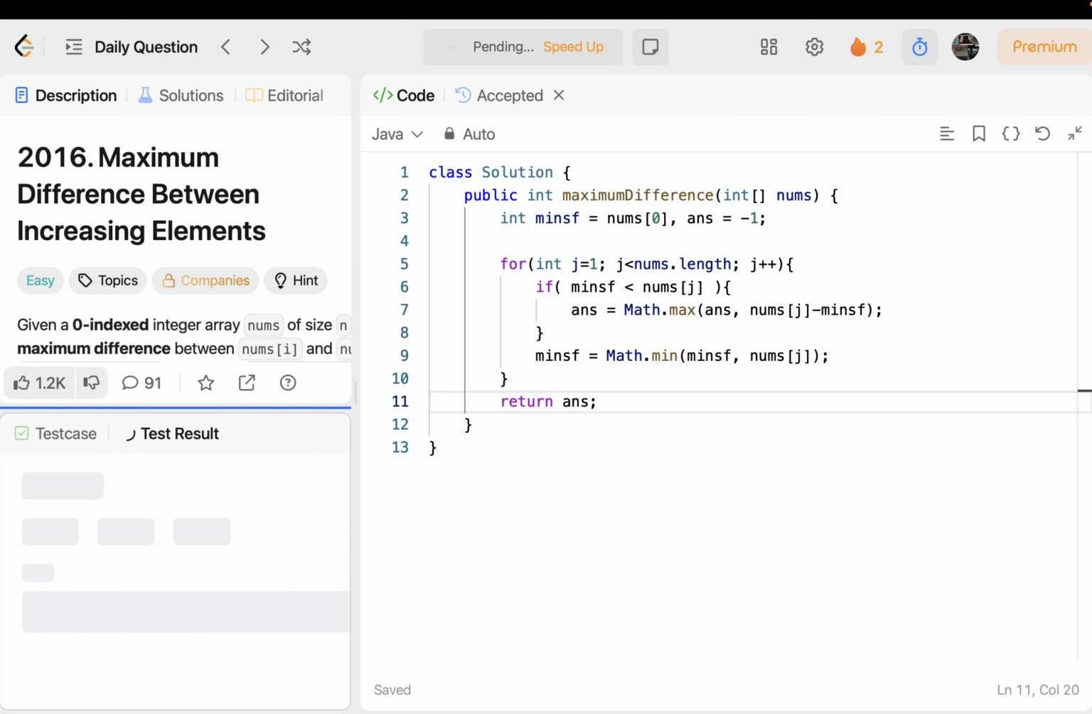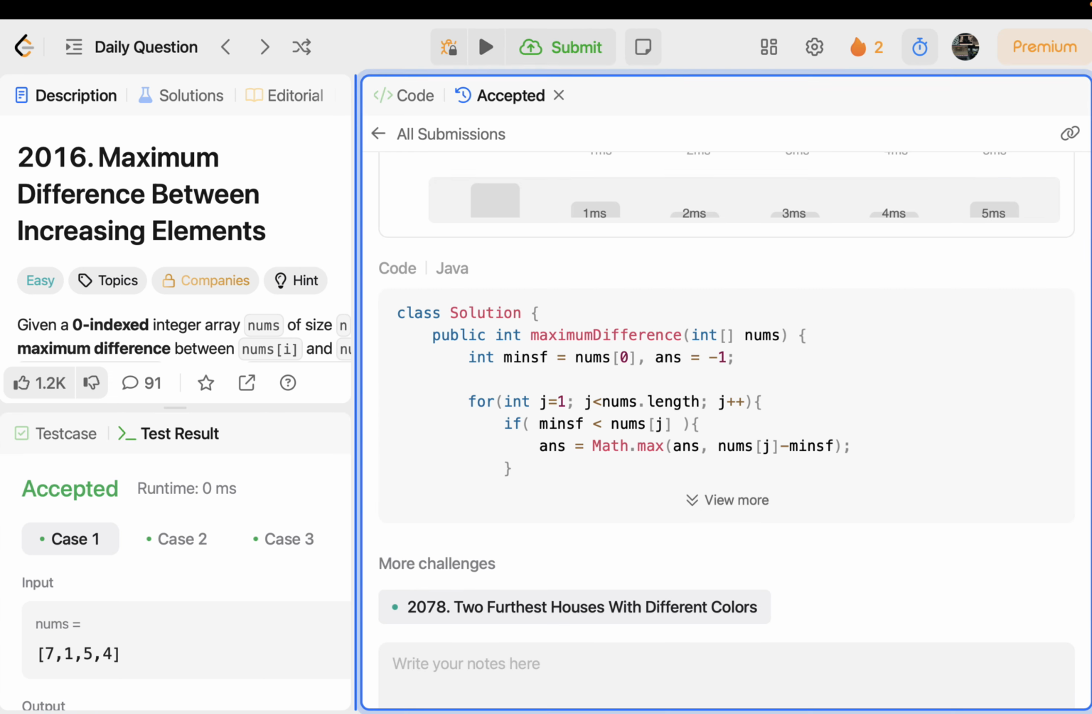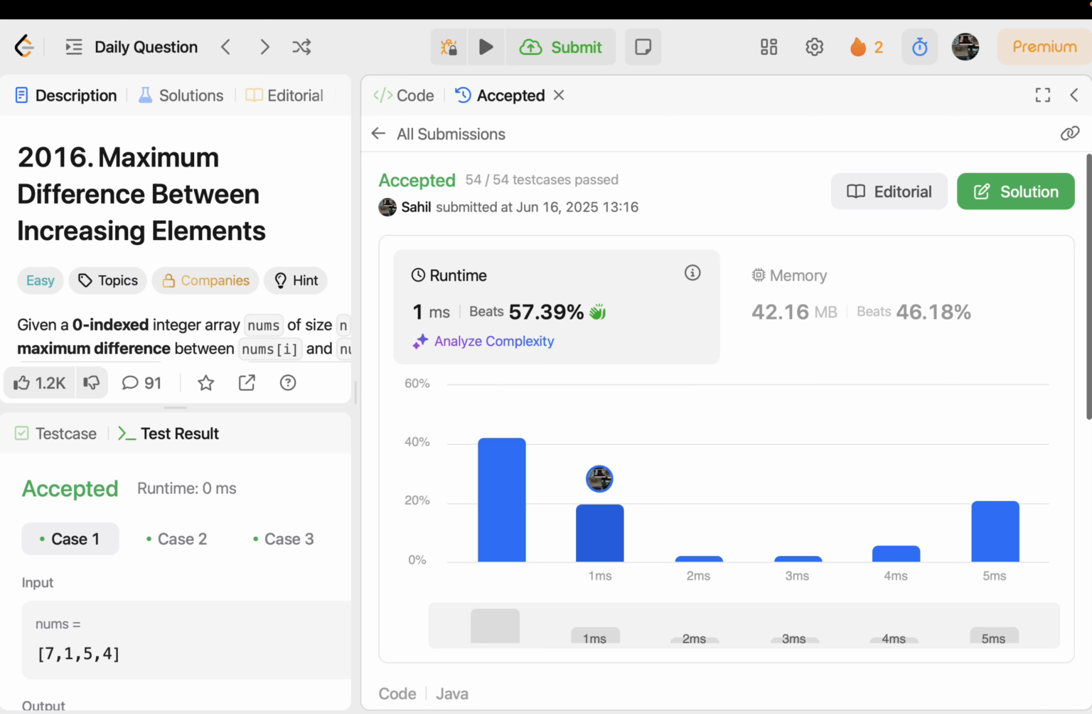Let me check over the sample test cases. All the sample test cases are passed. I'm submitting the problem. It got submitted successfully. I hope you understood the approach.